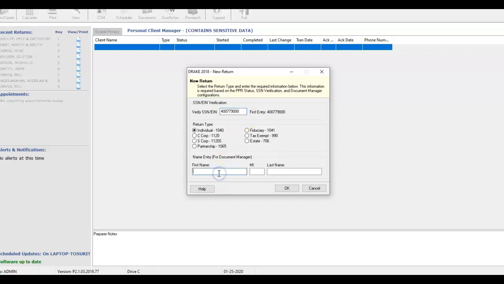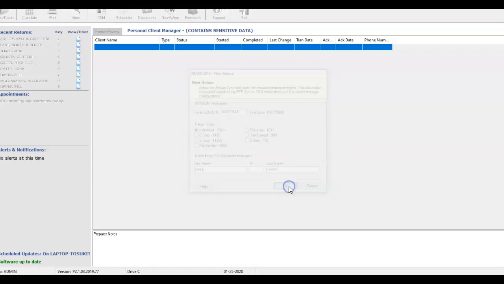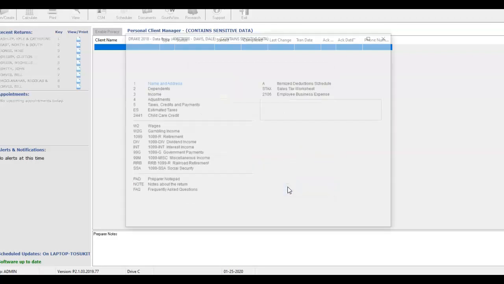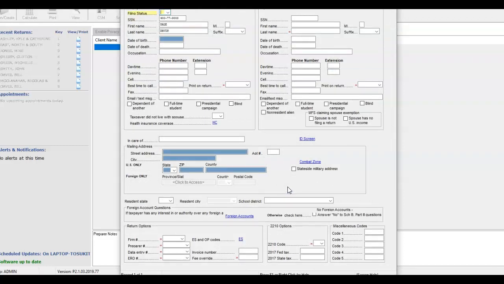Then I type in the client's name. Then we hit OK. Takes us to the personal information page. We put the filing status. This particular person here will be single, which is number 1.